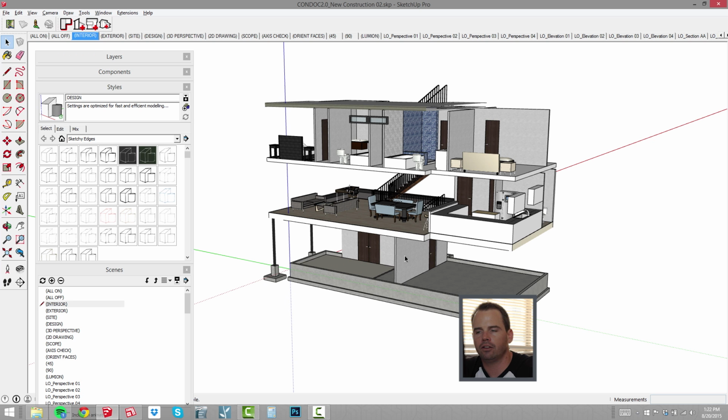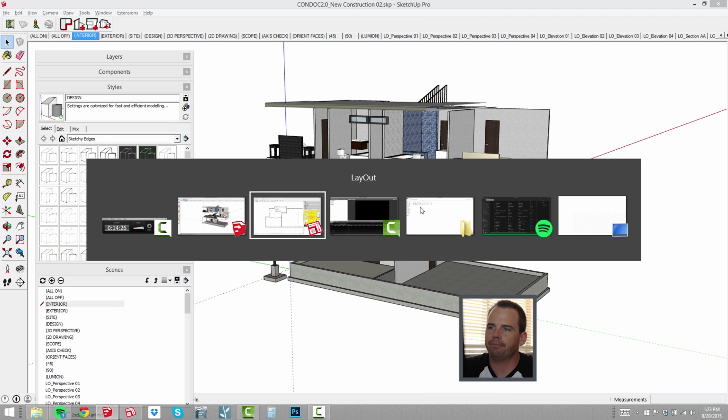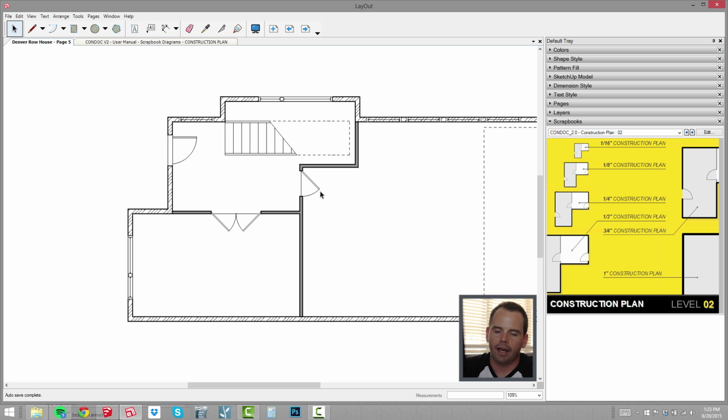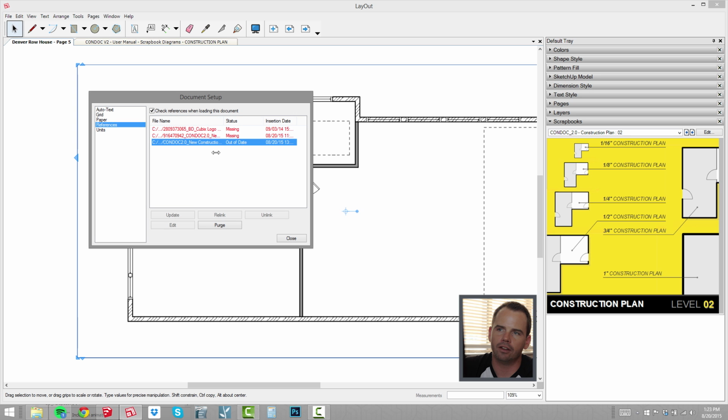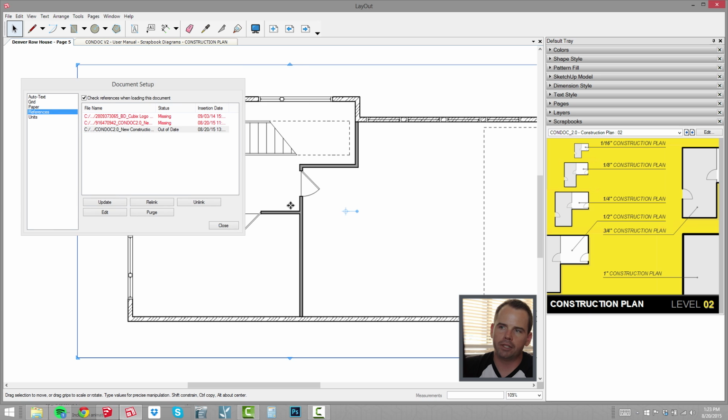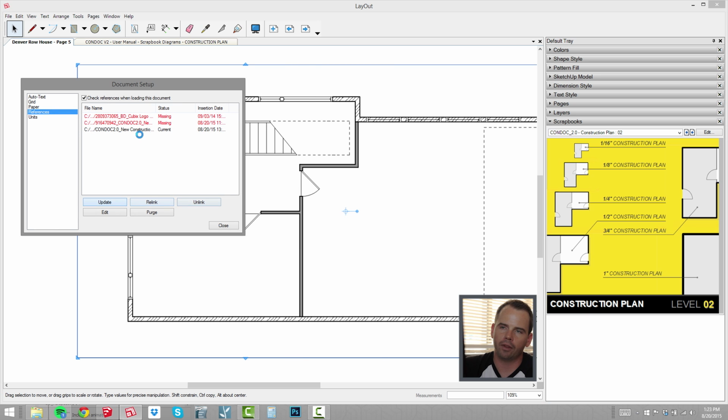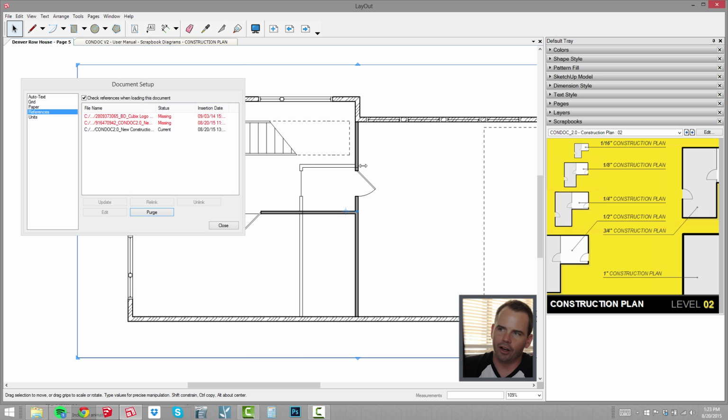So I'm going to save this. Important step there. Save it so that Layout knows there's a change that's been made. Yep. Hop into Layout, and then I'll go to File, Document Setup, and there you can see that my new construction model is out of date. All I do is click on Update, and then we're going to see this wall and that door jump over there. So we'll do that. It's going to automatically render, and we're good to go there.